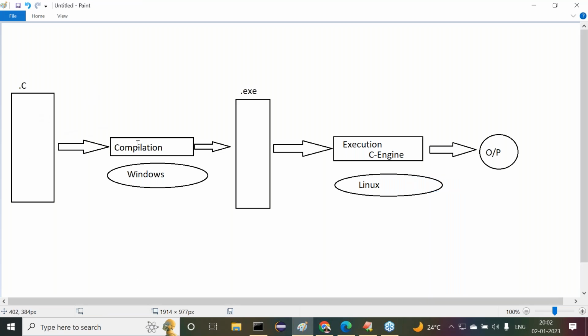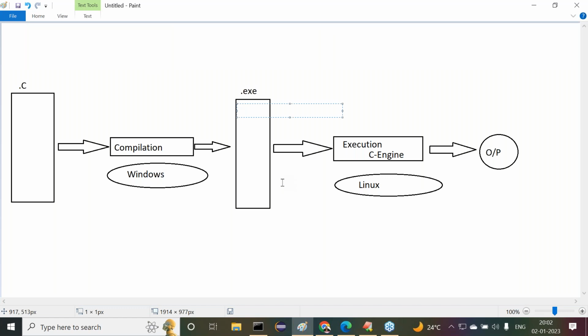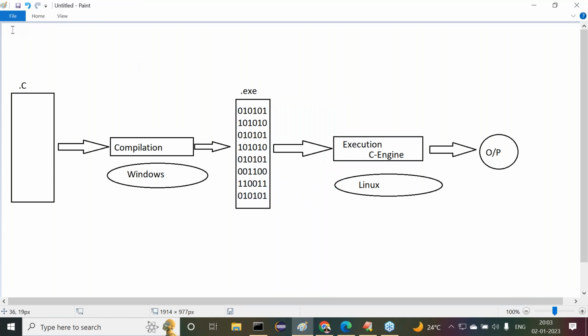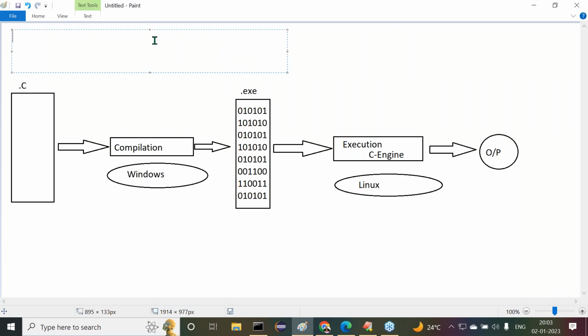All right, sir. When I compile my C program on Windows operating system, the .exe file is generated or not? In this .exe file, what do we actually have? Some machine code or executable code. All right, sir. Now I want to give some comment here. Now try to understand it clearly. The .exe file contains directly executable code.